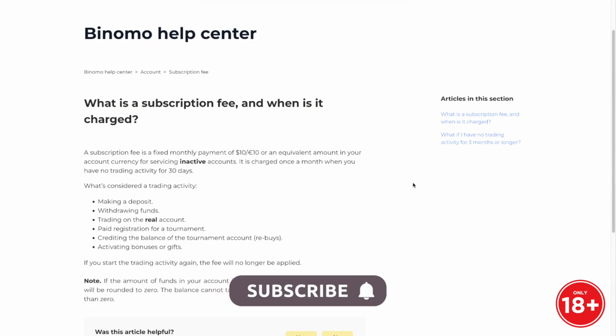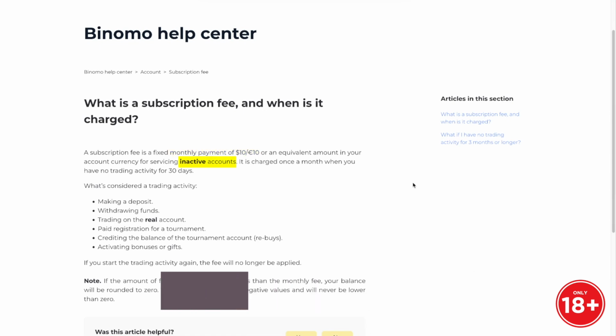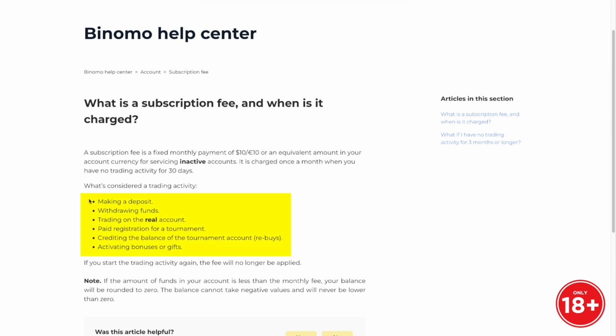Additional things you need to know: Binomo has a subscription fee of $10 per month for inactive accounts. So if you do register and deposit on your real account, make sure to be active at least once every 30 days so you can avoid paying the subscription fee. What is considered active or as trading activity are the following: making a deposit, withdrawing funds, trading on the real account, paid registration for a tournament, crediting the balance of the tournament account, activating bonuses or gifts.